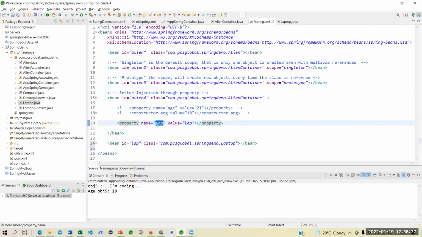So this name is nothing but it is defined within the property, because this object is not actually a property. But for that you have made that property understand that it's an object property. Why? Because this lap is nothing but the ID lap, and this lap refers to an entity bean called laptop, and that is why it is a bean. We have included it within the bean tag.